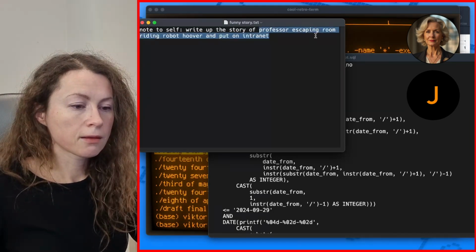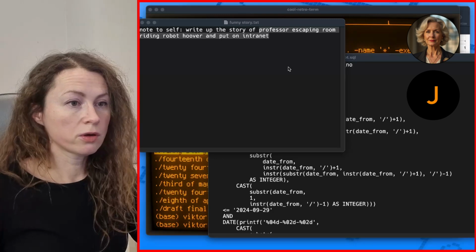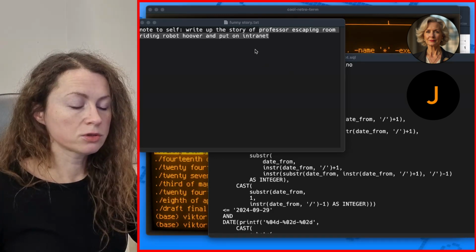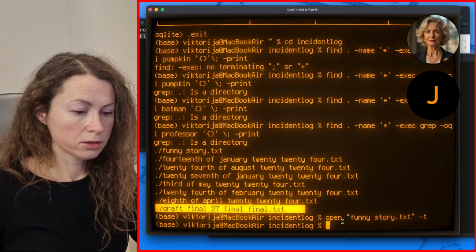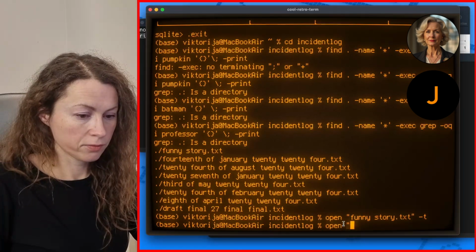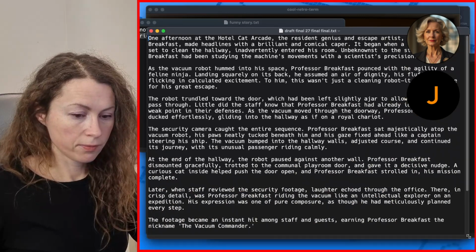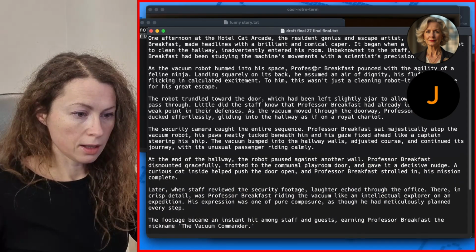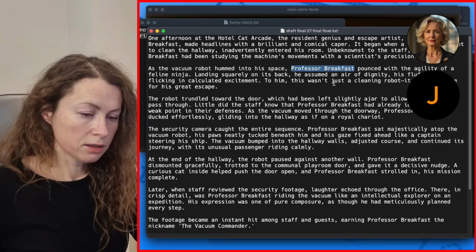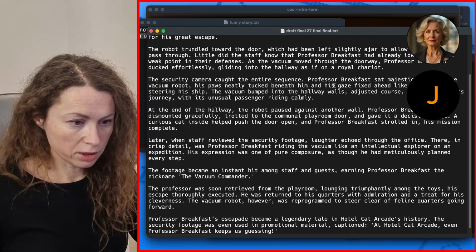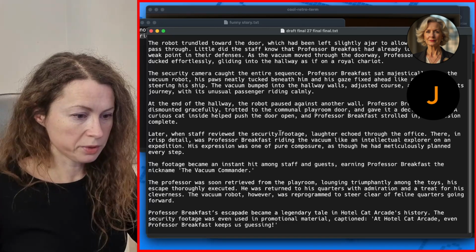Professor was riding a cleaning robot. But was that our Professor Breakfast or not? If that was a story on the intranet, then it could be this draft. And it was our professor breakfast. And it looks like she used him as an inspiration to write the story with ChatGPT.